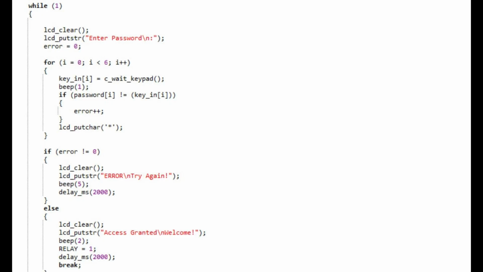Each input is validated against the stored password. The system compares the entered password with the stored one. If there is a mismatch, an error message is displayed, and the user is prompted to try again. On successful login, a welcome message is displayed and the relay is activated to signal readiness.